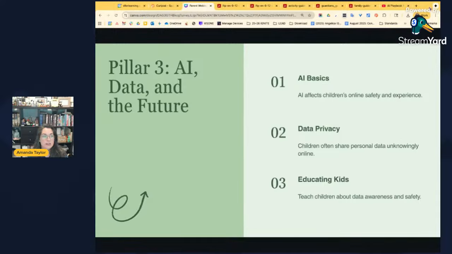So our next piece here is the AI data and the future. How many of you are using AI? You can put that in the chat. We'd love to hear it. AI affects everybody. It's going to affect all of us. If it hasn't already, it will. And it is new and scary and different, but it's also really kind of cool. As somebody who's been working in technology for a long time, it's exciting to see.